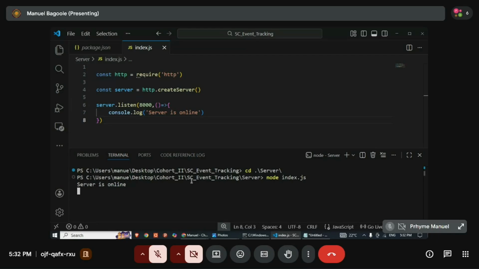But then I need to create a WebSocket server that will allow me to interact with the front end in real time. So that's what I'm going to do now. So I will also import it here.